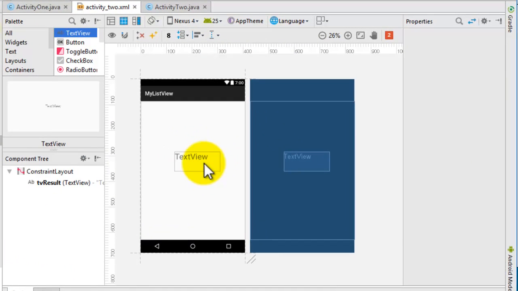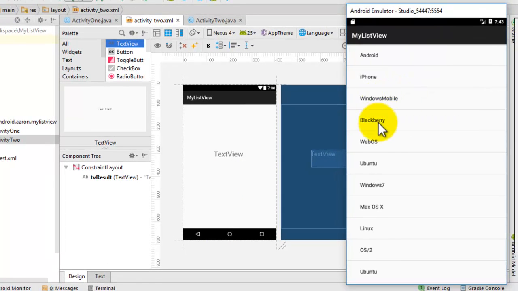So in this text view, I'm going to display whatever item I have clicked. Suppose if I click BlackBerry, this second activity with the text view would display the BlackBerry OS. So I'm going to pass the values from this activity to this second activity.